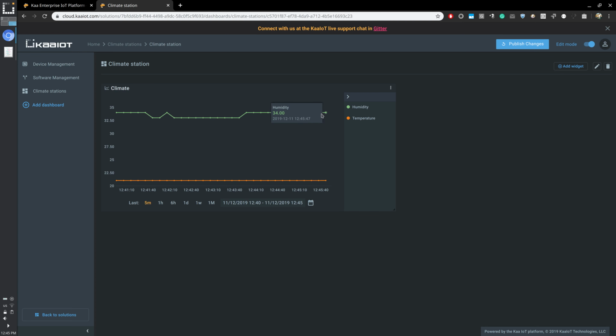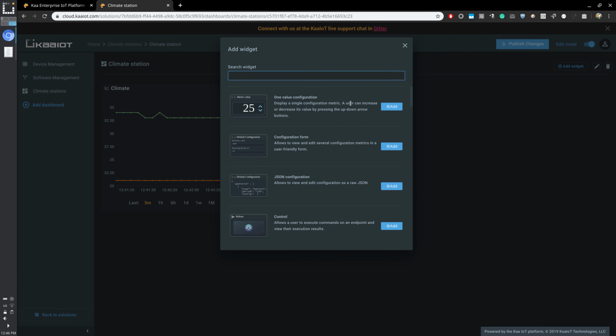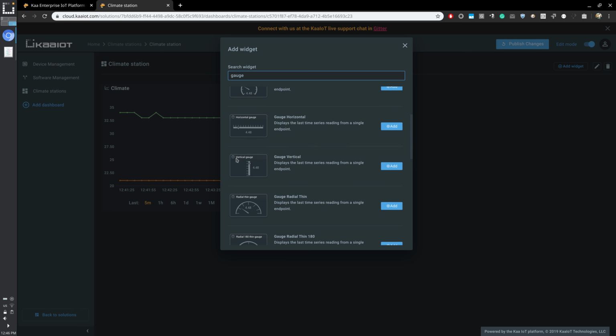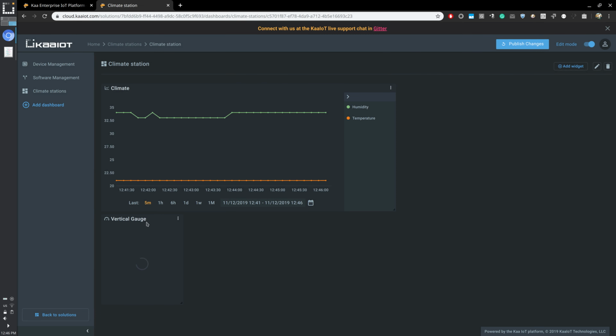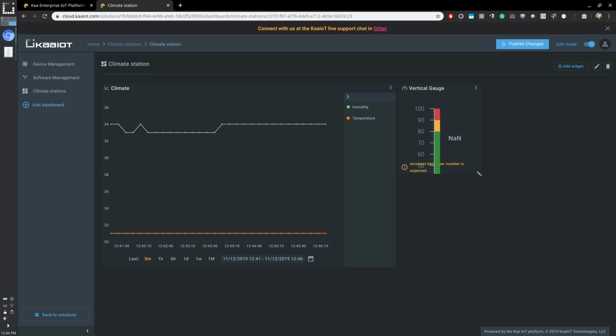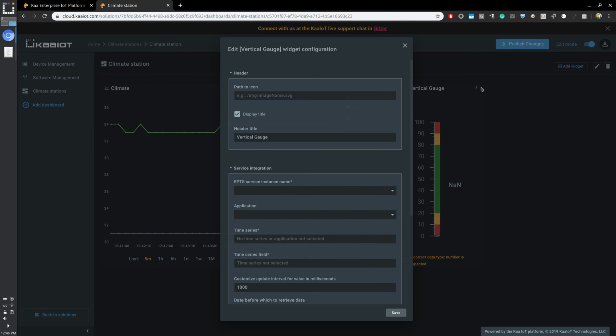So this is our humidity data and temperature data that is being collected from the Raspberry Pi. But where is CO2 and where is pressure, right? So let's add a couple more widgets for that. Let me use a gauge for this. Let's use a vertical gauge, it looks nice. I'll put it here. Let's actually make this a little bigger. And we need to configure this gauge as well.